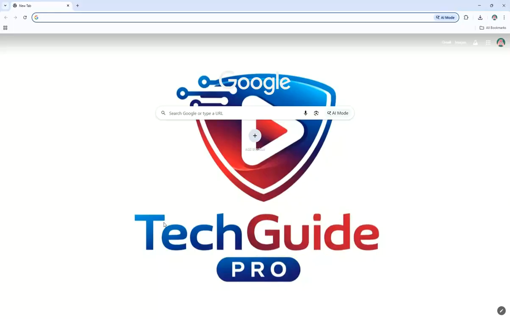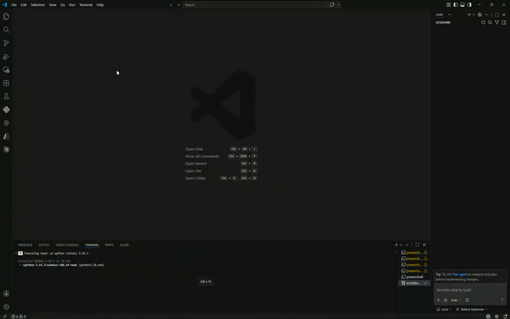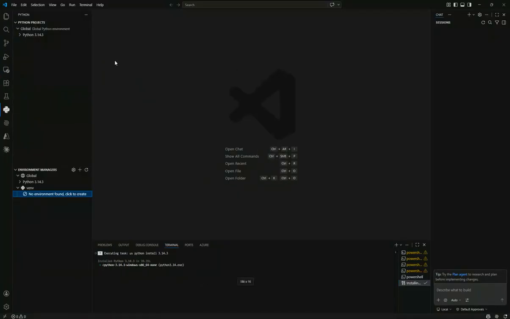First, open Visual Studio Code on your computer. Make sure you have Python installed, as it's essential for creating virtual environments. You can check by opening a terminal in VS Code and typing python --version. If Python is not installed, you'll need to go to the official Python website and download the latest version.